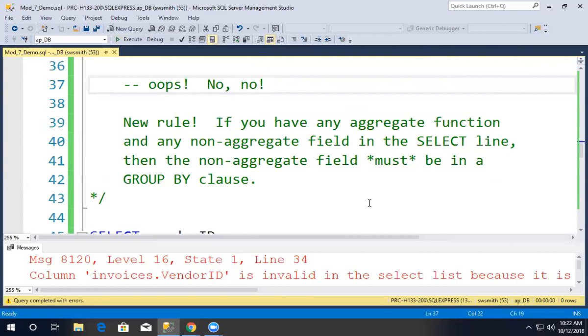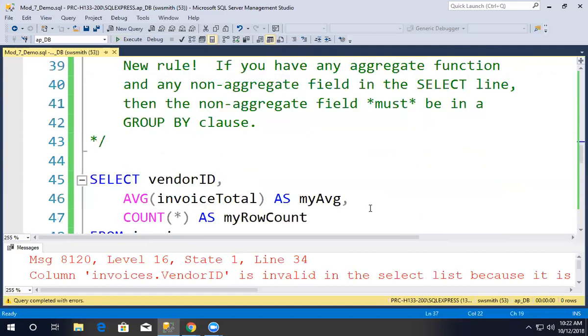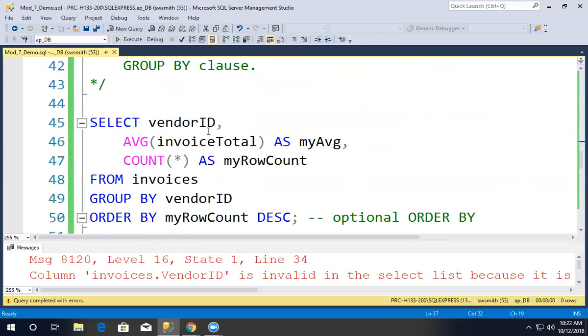The non-aggregate field must be in a group by clause. This will never change. This rule applies in all database products. Okay, so there's nothing that you're going to go someplace else and find that it's different. Here we go.